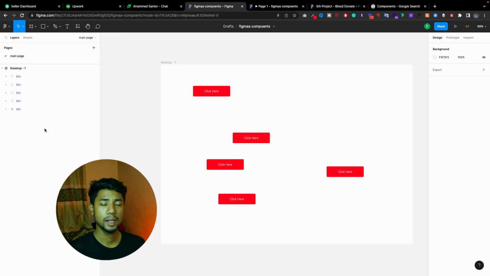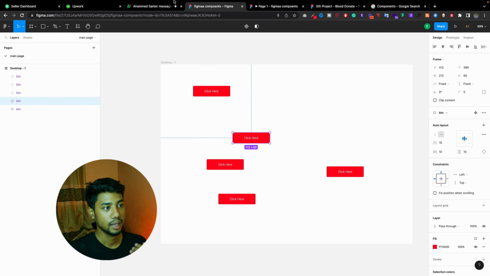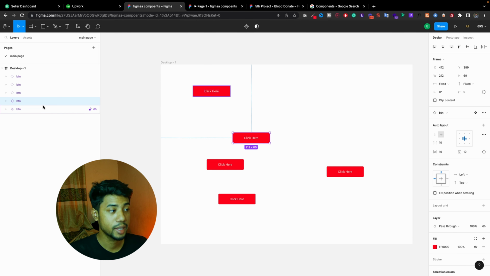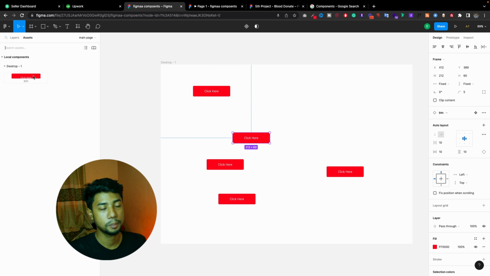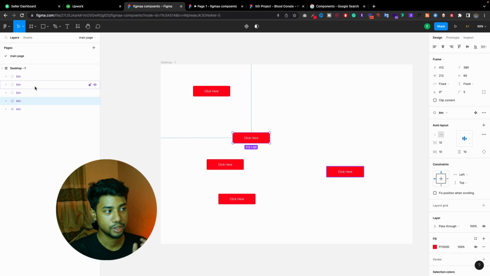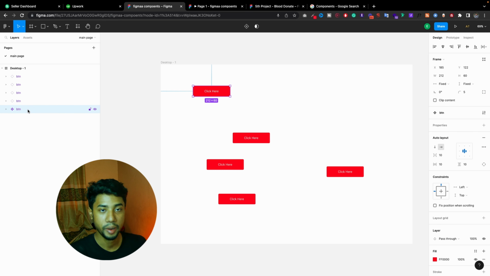But now you're thinking, how can I understand whether it is a component or a child? If you see this icon, you will see the four rectangles attached. This is the main component, like you can say parent, and this other one is a child. That means the first time we make it a component, it is the parent, and when we copy and paste or drag and drop from this asset option, this is the child. You can understand it by the icon: this is child and this is parent.